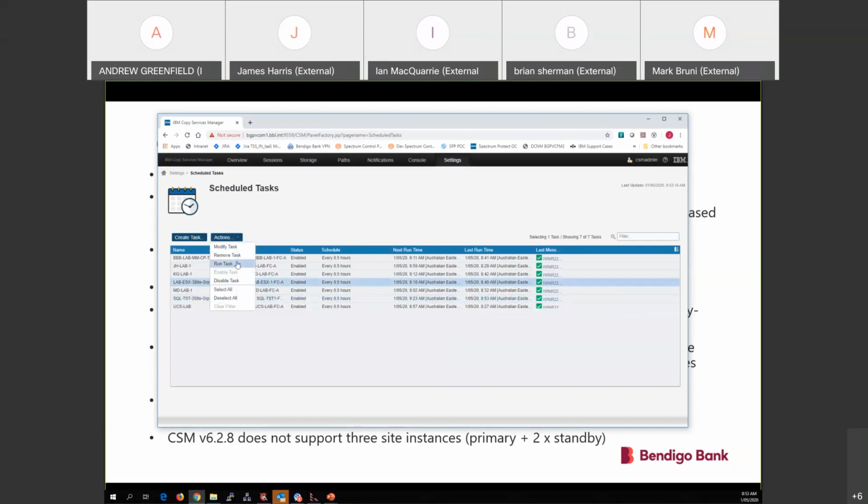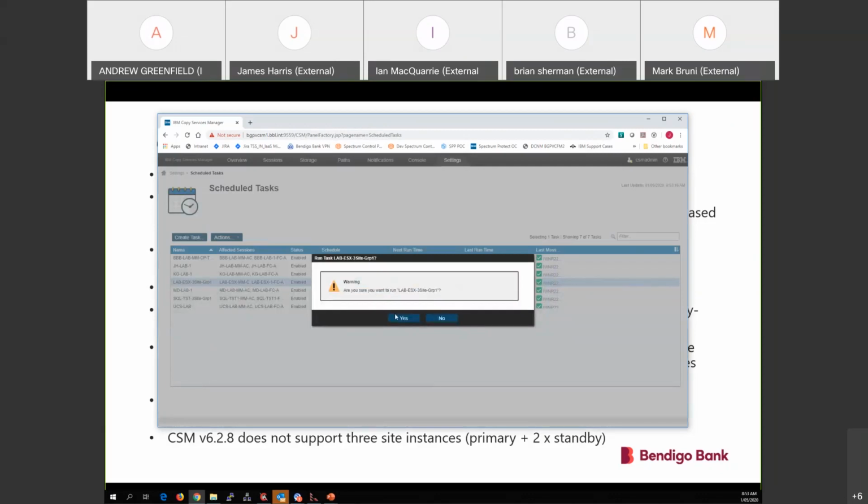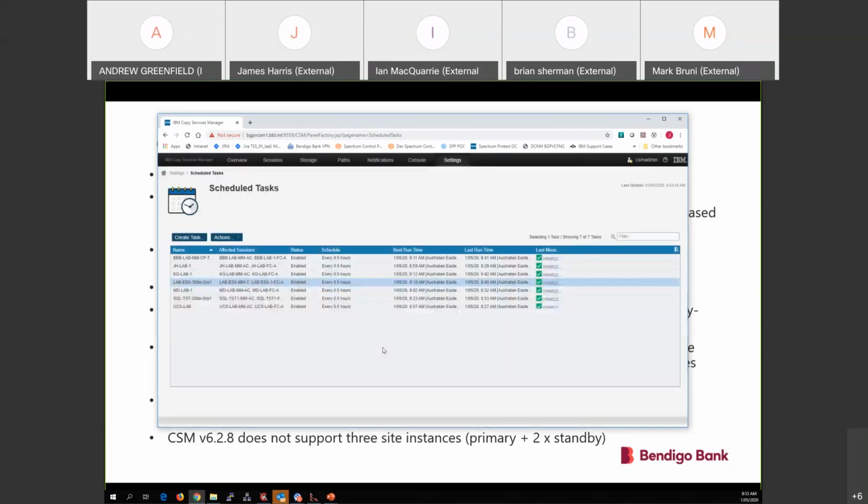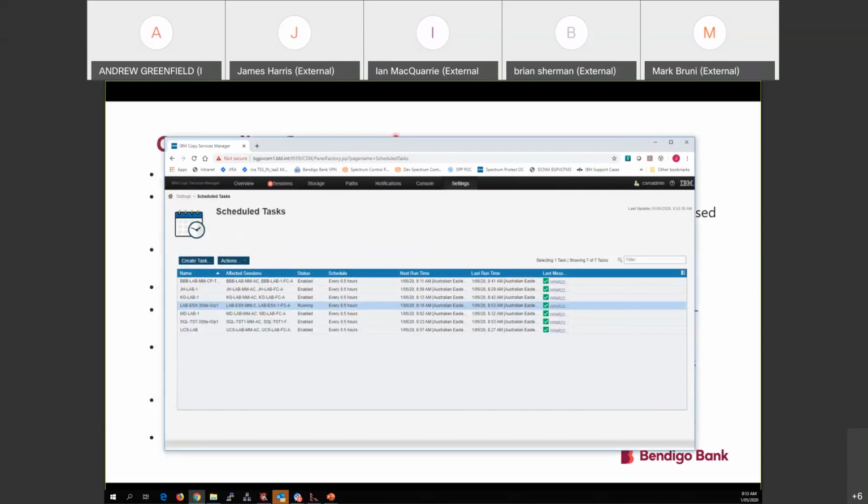So you can do it. I could click run task every 5 minutes if you want. Are you sure you want to run it? Yeah, let's go, let's run it, and away it goes. So, you know, it's just doing its thing, and you can see it's running. So you don't have to have 30 minutes, but if you're using the inbuilt scheduler, it's 30 minutes. It's as granular as you can get.